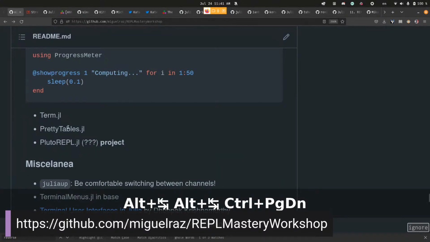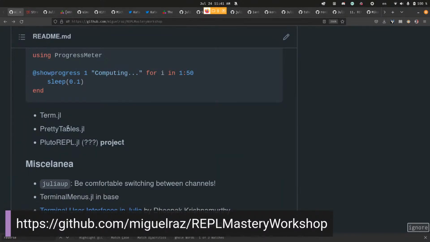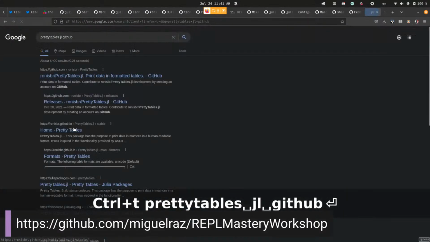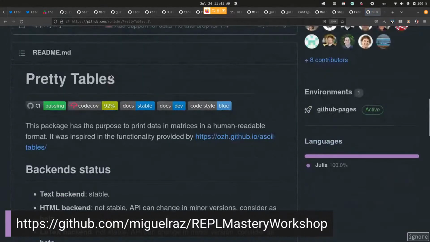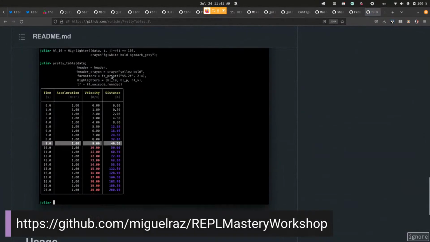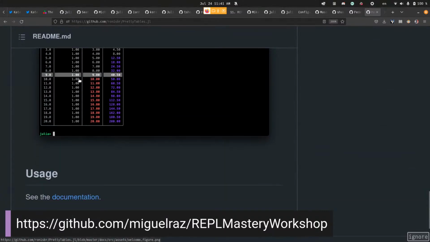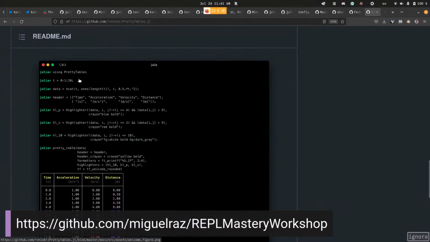PrettyTables, if you don't want something as featureful as Term, you can just use PrettyTables for some compact representation of your types. You can customize it quite a bit, but it's very friendly. It's very easy to get set up with.